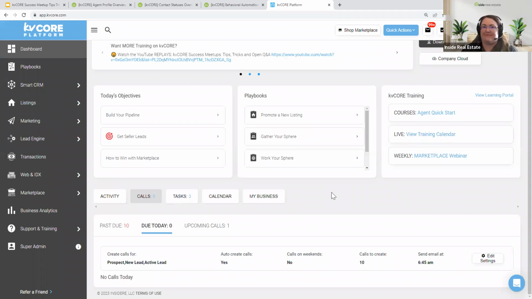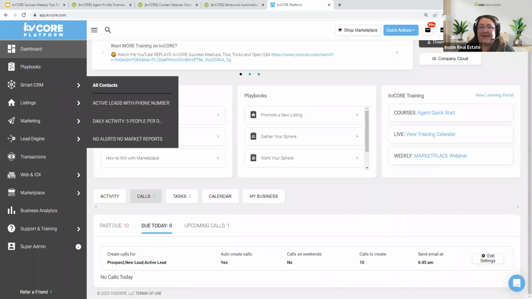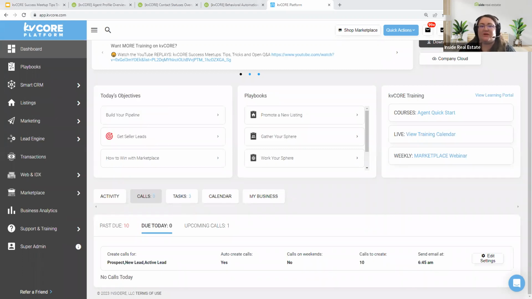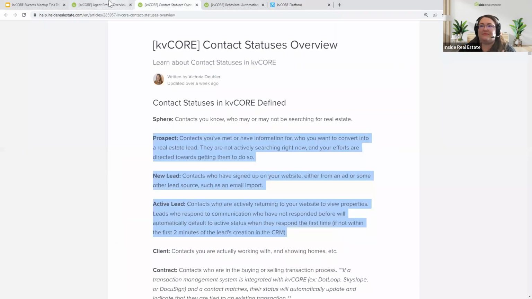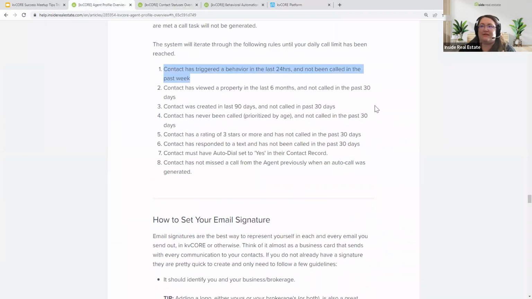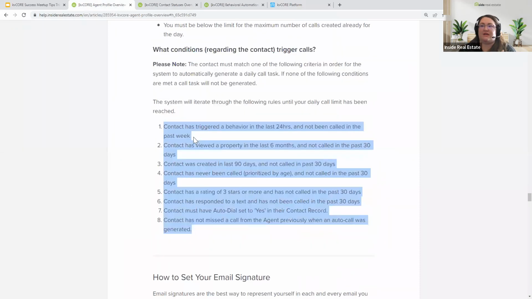So that's setting up the daily call creation. Okay, so go in there and make some setups. Now, when it comes to maximizing, it's making sure we are doing our best to get all of these, right? So let's talk about this.